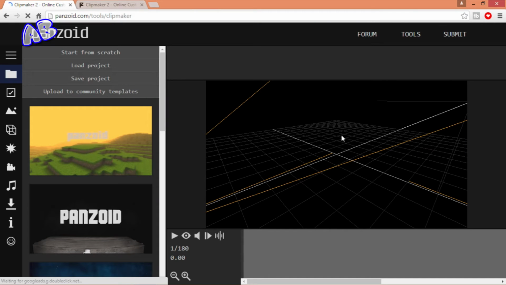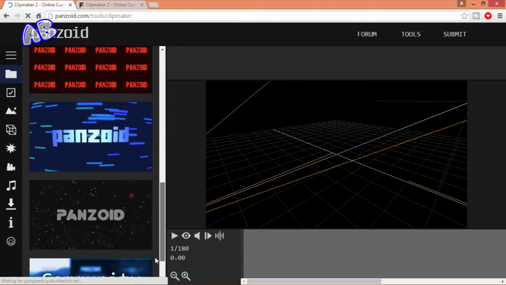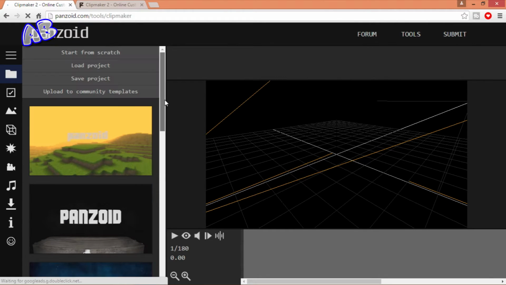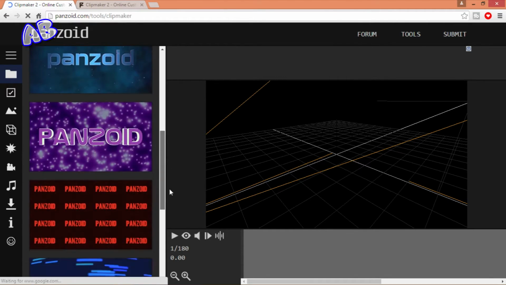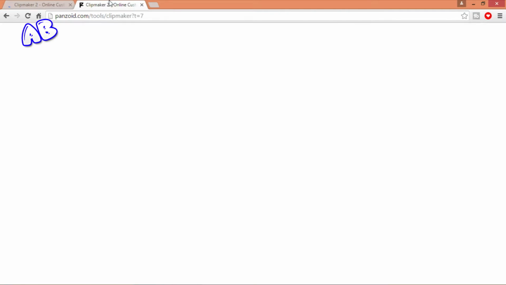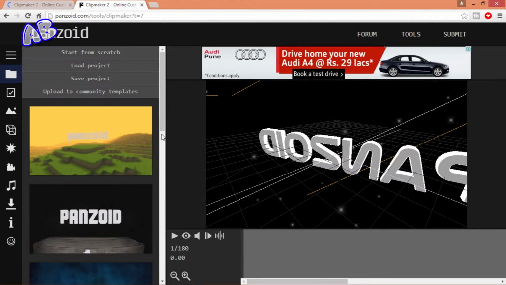So it will load up all the tools. Here are all the different templates on your left side. For the sake of the tutorial, I think this purple one looks pretty good, so I am just going to use this one. I have already opened it on the other tab.